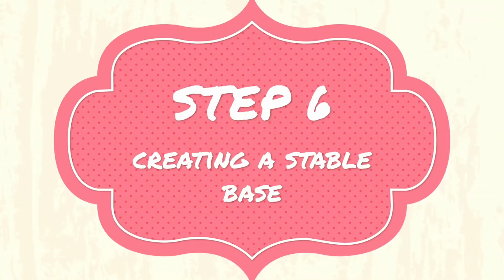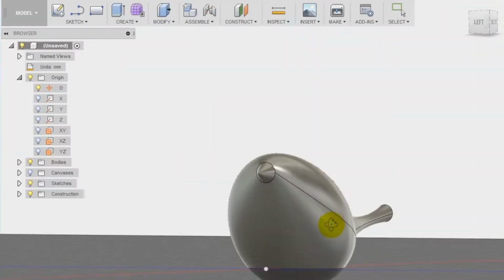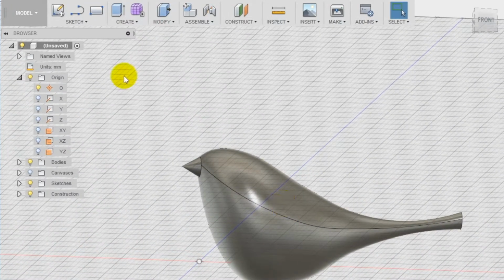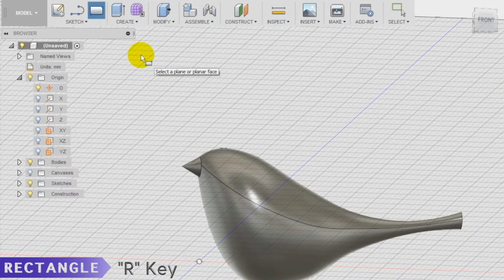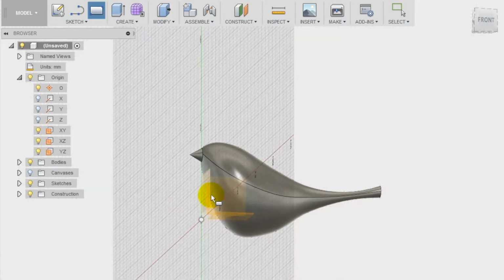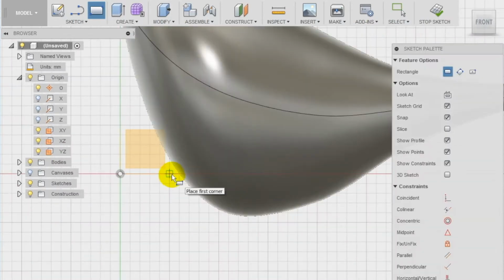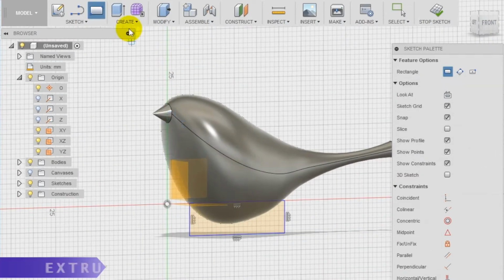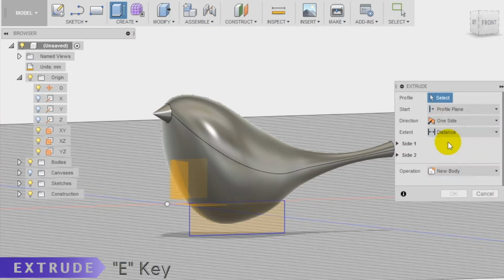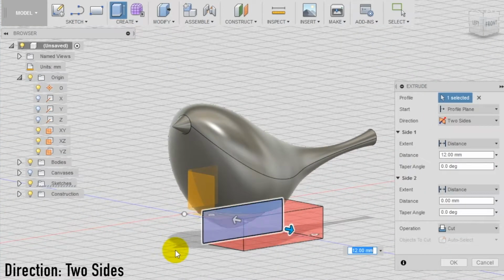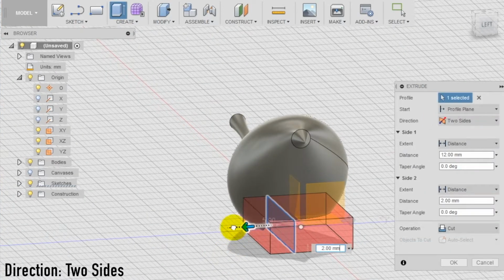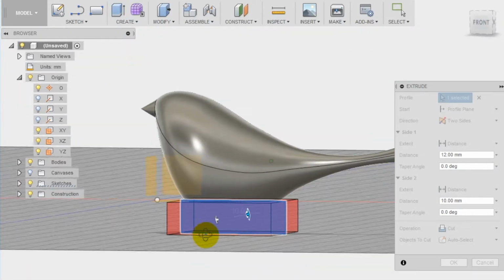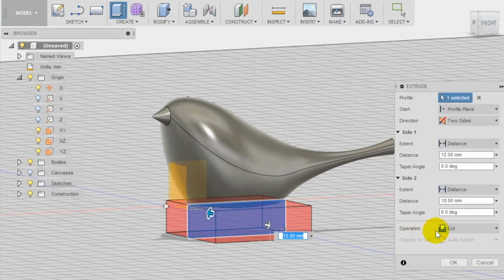Step 6. We need now to create a stable base to make the bird stand. To do it, we create a new sketch on the front plane. Draw a rectangle and using again the extrude tool, create an extrusion. Drag the arrows to make the extrusion go through the body of the bird and make sure to set the operation to cut. You can double check if the operation is to cut if the preview shows you a red extrusion. Now the bird has a flat base and can stand safely.